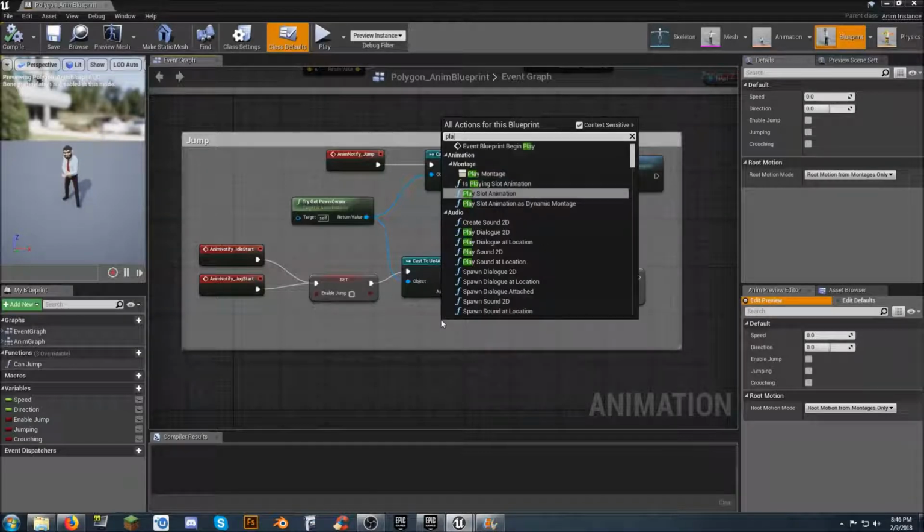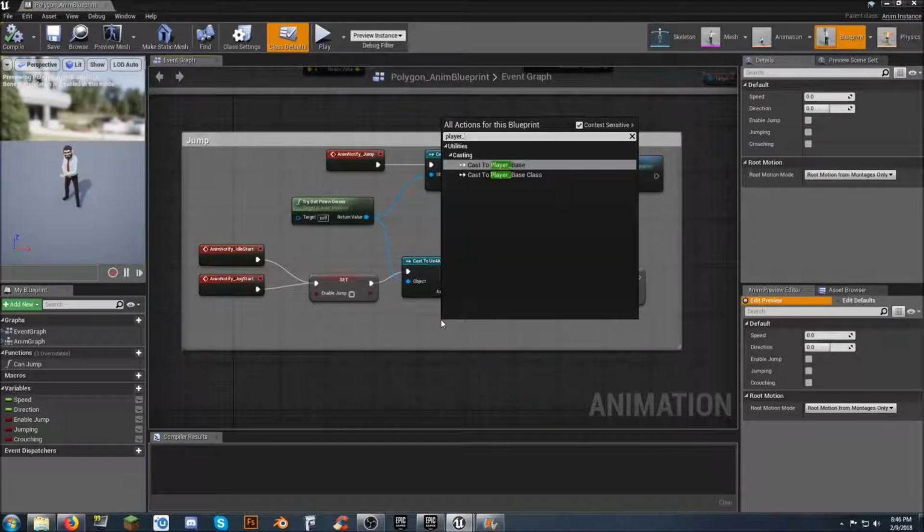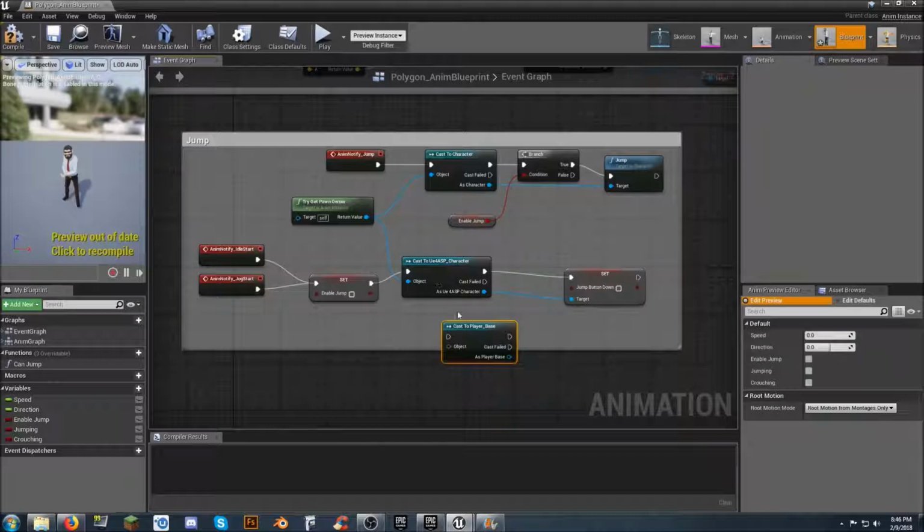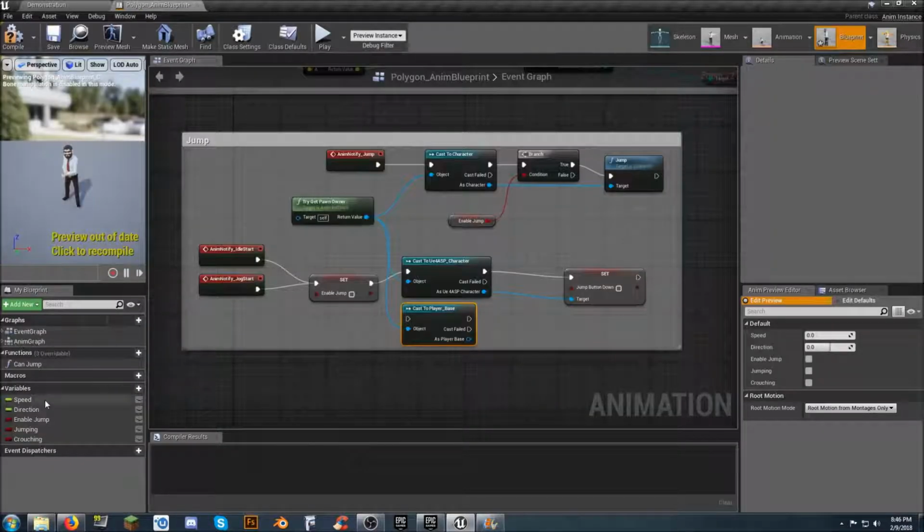and I want to cast to player underscore base, which is my player character. If you're doing something different, then you need to select your own. Try get pawn owner needs to connect to the object on that. And then as player underscore base, we have jump button down, which we do not have in our player underscore base.